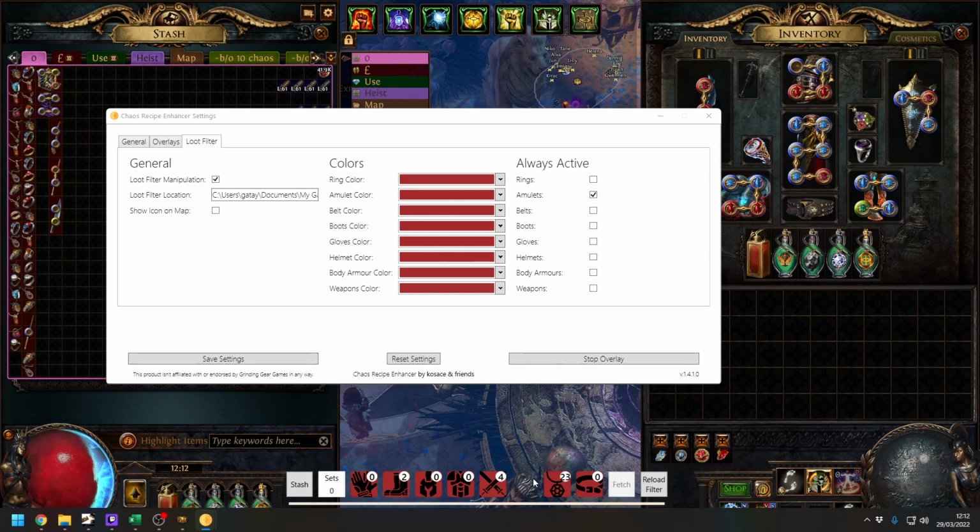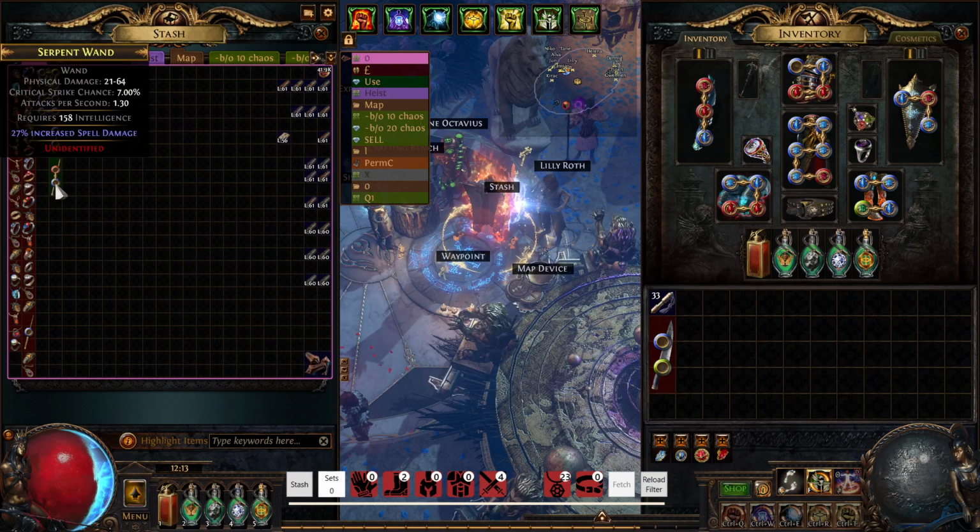You can hear that little click, right? So that means I've collected all the rings I need for my 10 sets and it's disappeared. Then we reload the filter and it will reload your filter and remove rings from showing up. So every time you click on fetch after you've put some more items in your stash tab, you need to make sure you're running that updated loot filter.